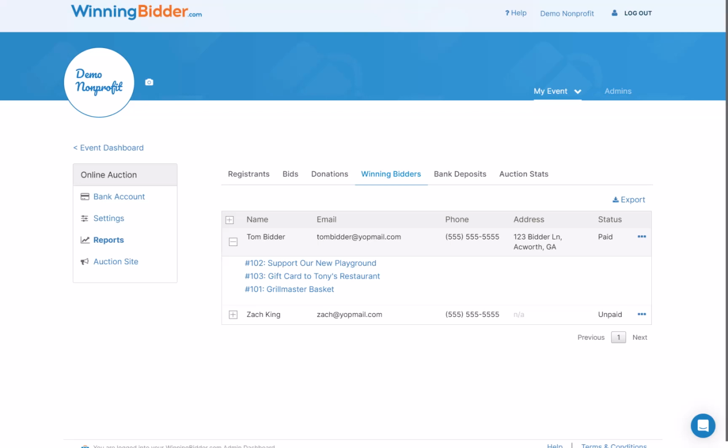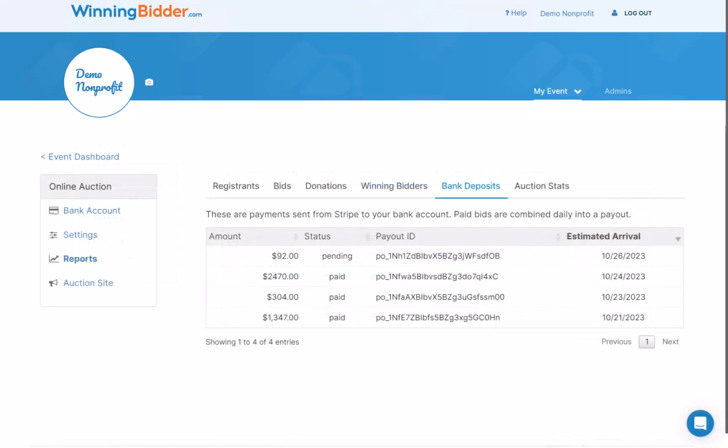View a summary of winning bidders and payment statuses from the Winning Bidders tab. You may find this report helpful as you deliver your items. Export all of your winning bids and donations to see an itemized breakdown of revenue and fees. On the Bank Deposits tab, track payouts to your bank account. Payouts are initiated every 2 days and cover payments from winning bidders who have paid since the last payout. Please allow at least 5 business days for payments to settle in your bank account.